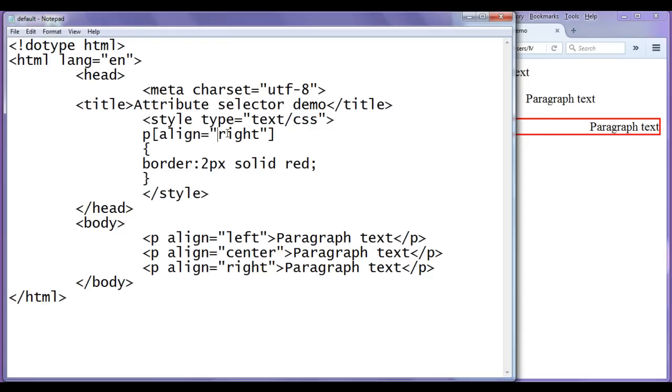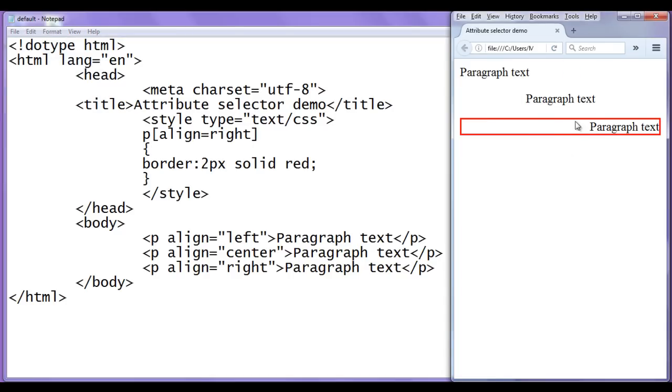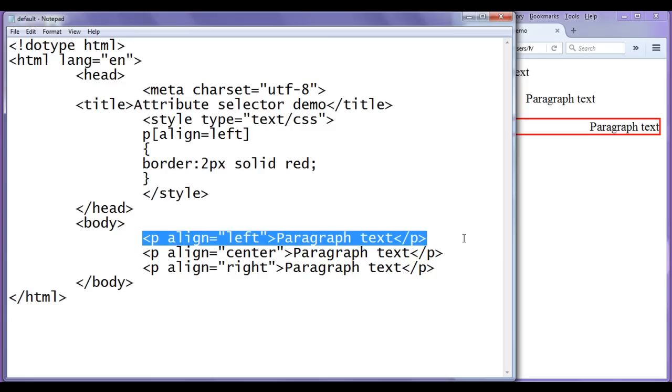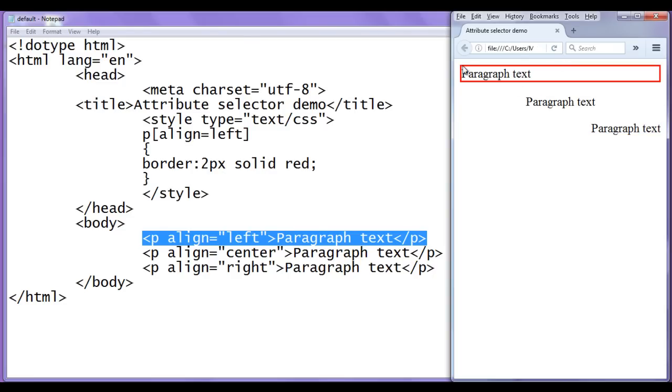You need not use the double quotations because we don't have any space or colon or special characters. Just write it; even if you write it like this, it is enough. File, save, go to browser, refresh. You can see that it's working properly. There is no problem. If I change it to left, file, save, the paragraph which has the align attribute with the value left is going to have the border 2px solid red. File, save, go to browser, refresh. You can see that the first paragraph has the border set to red.